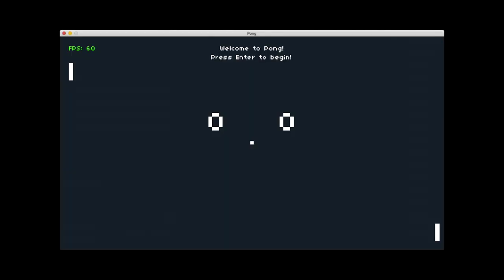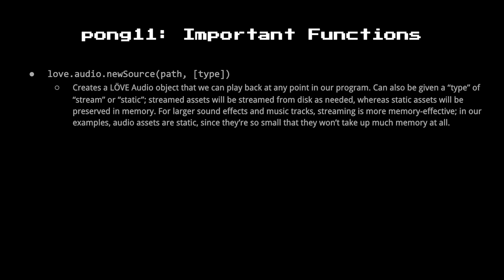And in this update, we're not going to have anything visually different, as you can see here, but we are going to introduce some sounds, particularly when the ball hits the paddle, when the ball hits the top of the screen or the bottom of the screen, and when the ball goes beyond the left or the right side of the screen when someone scores a point.